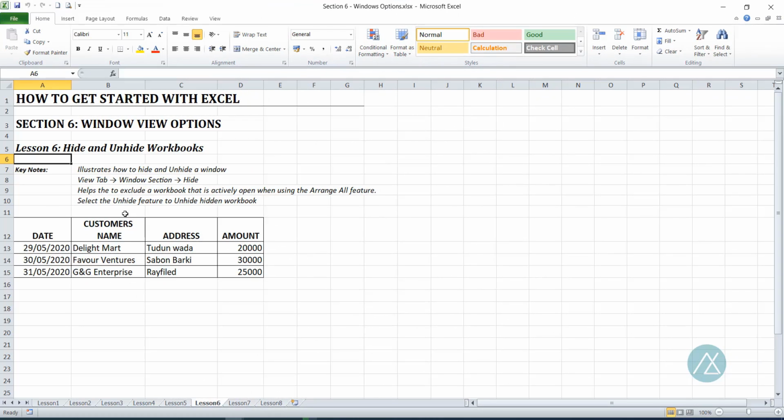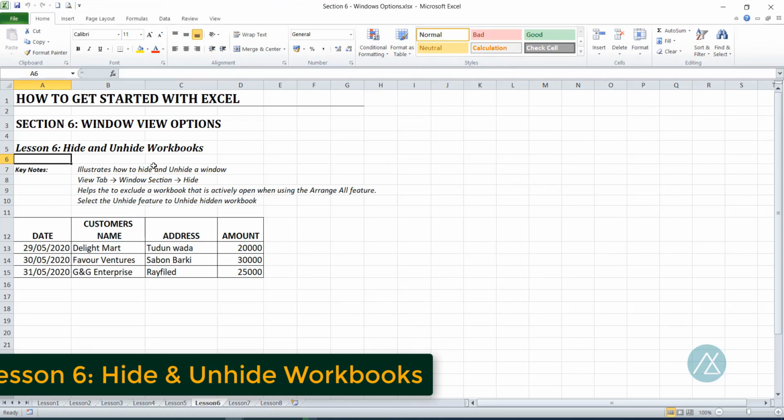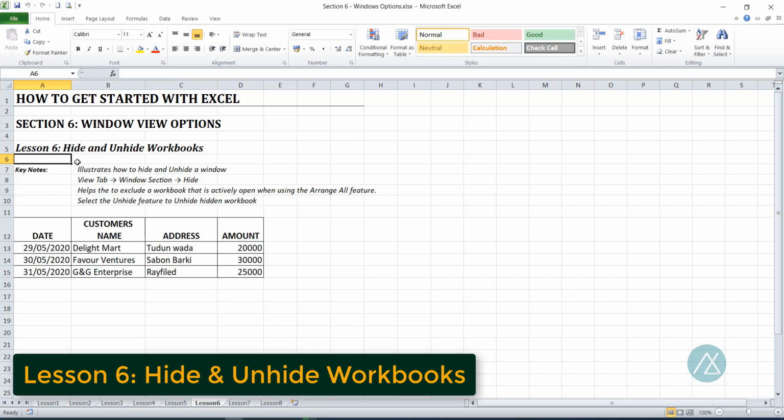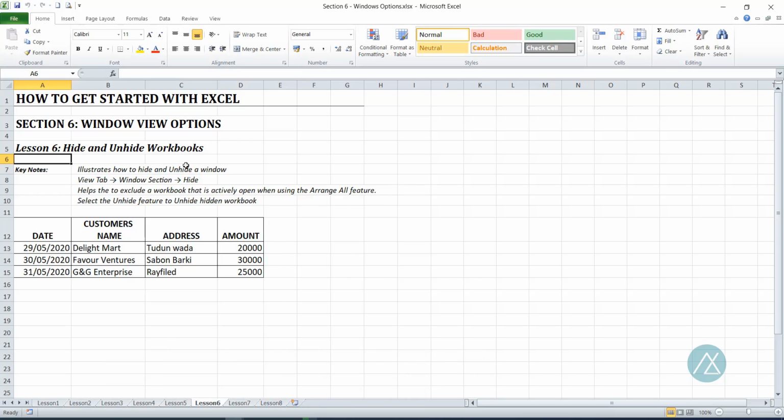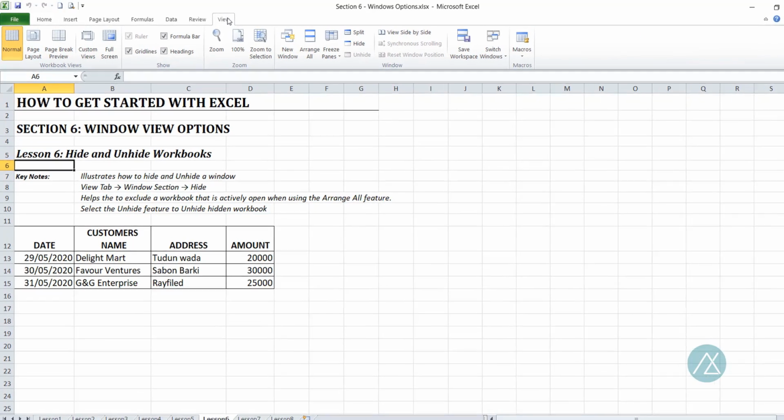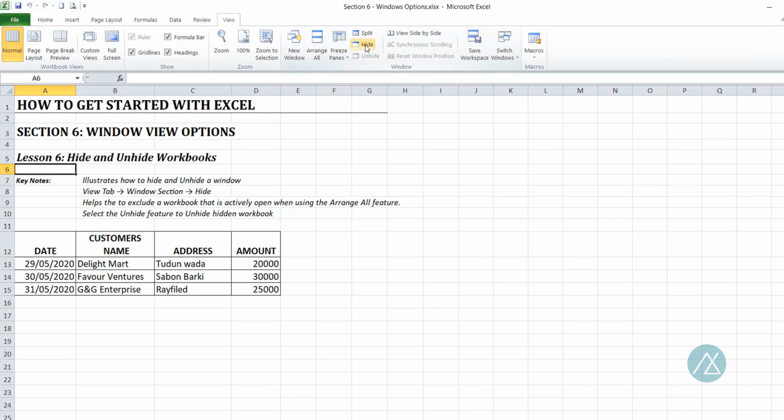Welcome back. In this lesson, I'll be showing you how to hide and unhide workbooks. To do that, you go to your View tab. Under the Windows section, you'll see the Hide feature, this Hide button. When you click on it, the active workbook becomes hidden.